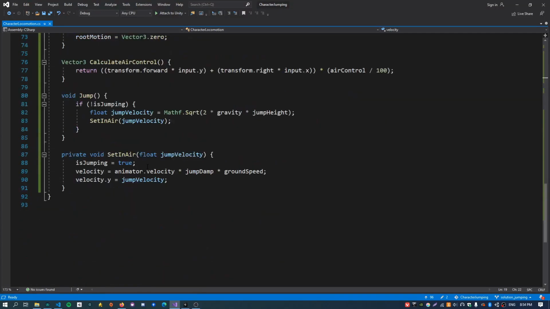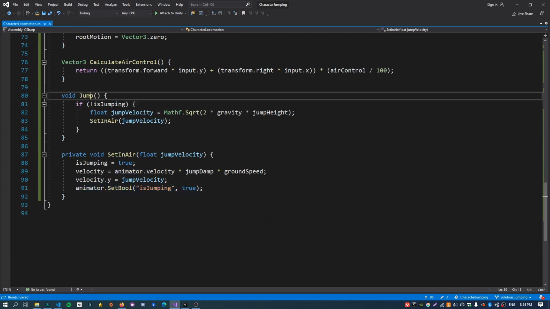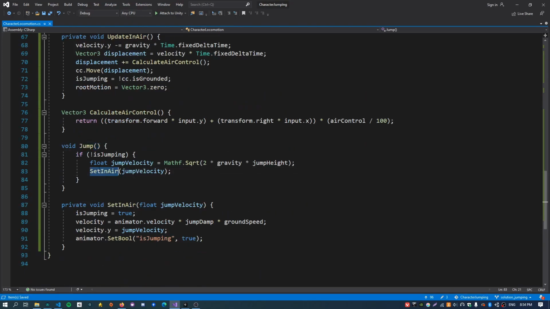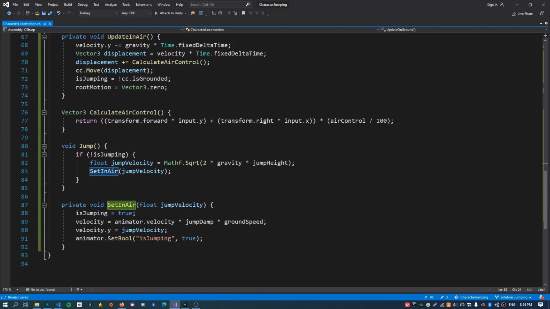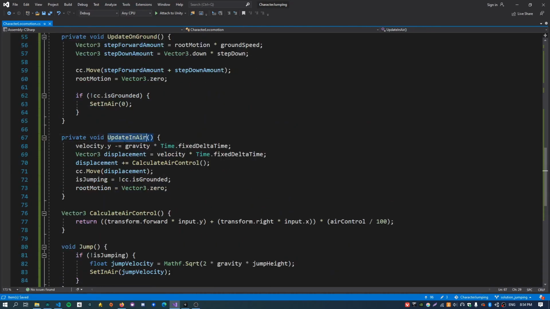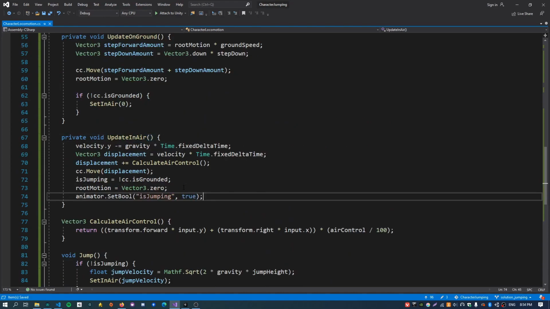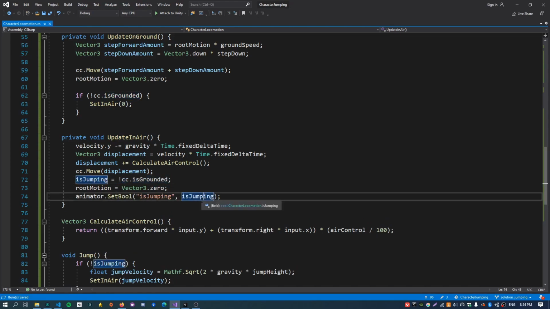The first place to do that is in the set in air function. Here we can just go animator.setBool is jumping, and set it to true. That will happen both when we jump and also when we start falling. So that's good. And the other place we need to set it to false is when we land. That's going to be when we're not in the air. We can just set is jumping to this value here, which is read from is grounded. So all of that will work.